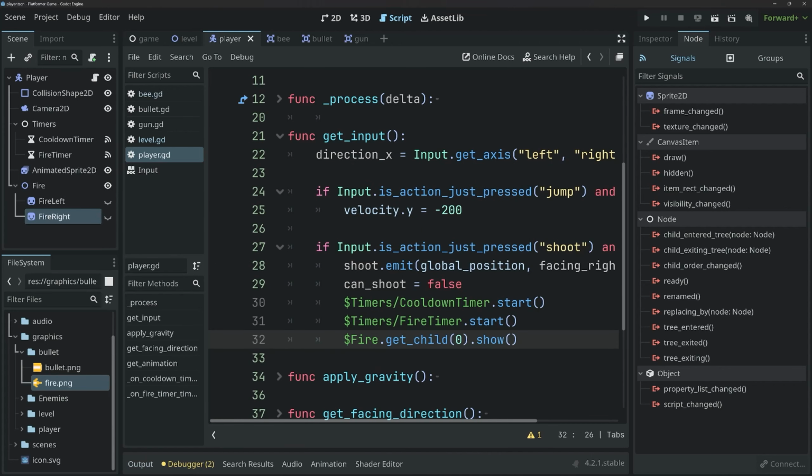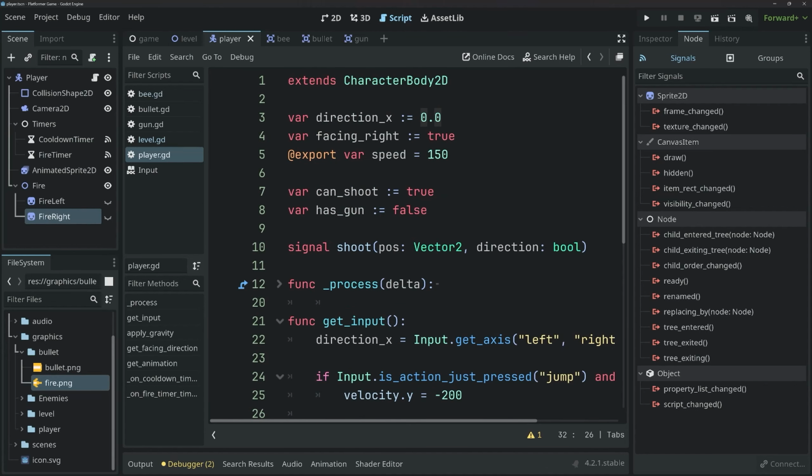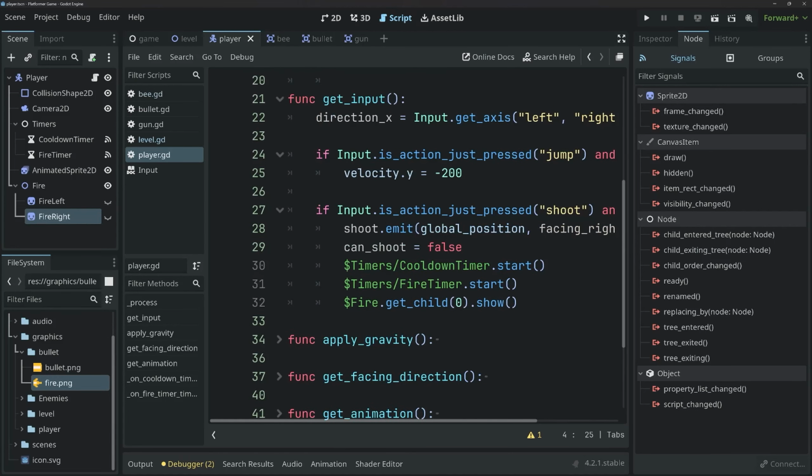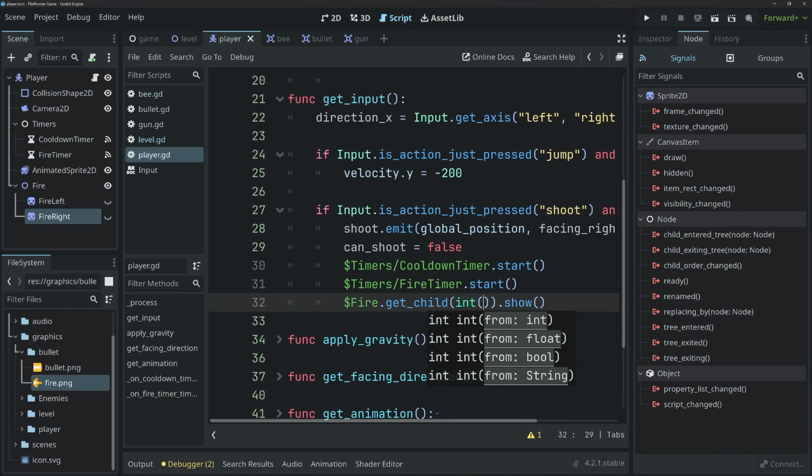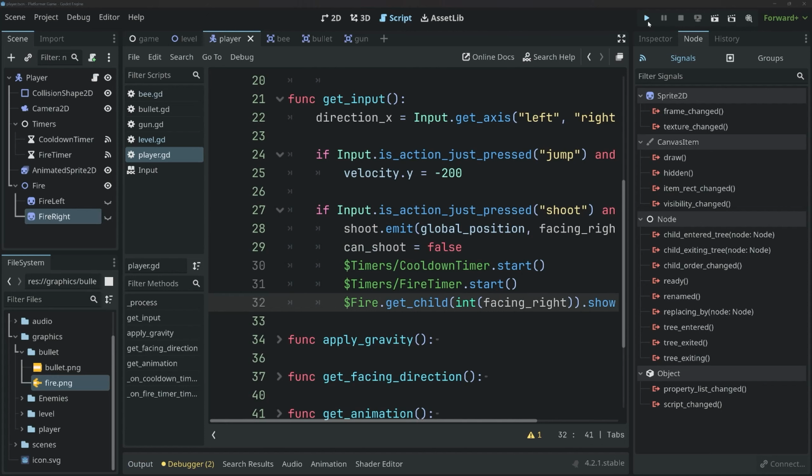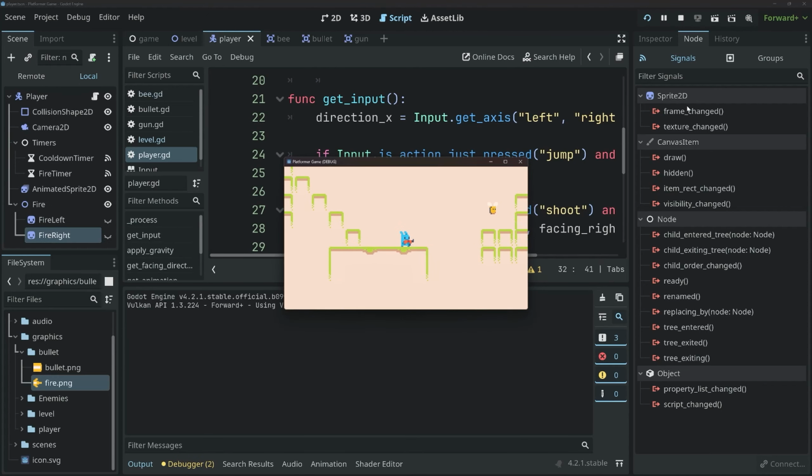Meaning now we have to figure out from one of our variables how to set this number dynamically to a 0 or a 1. And that variable we already have. It's called facing right, which is a Boolean value. So this one is either true or false. And to make that work efficiently, we can use int and then facing right. And that should actually be it. If I run the game again and I shoot to the right or the left, we get the proper system. So that is working really well.